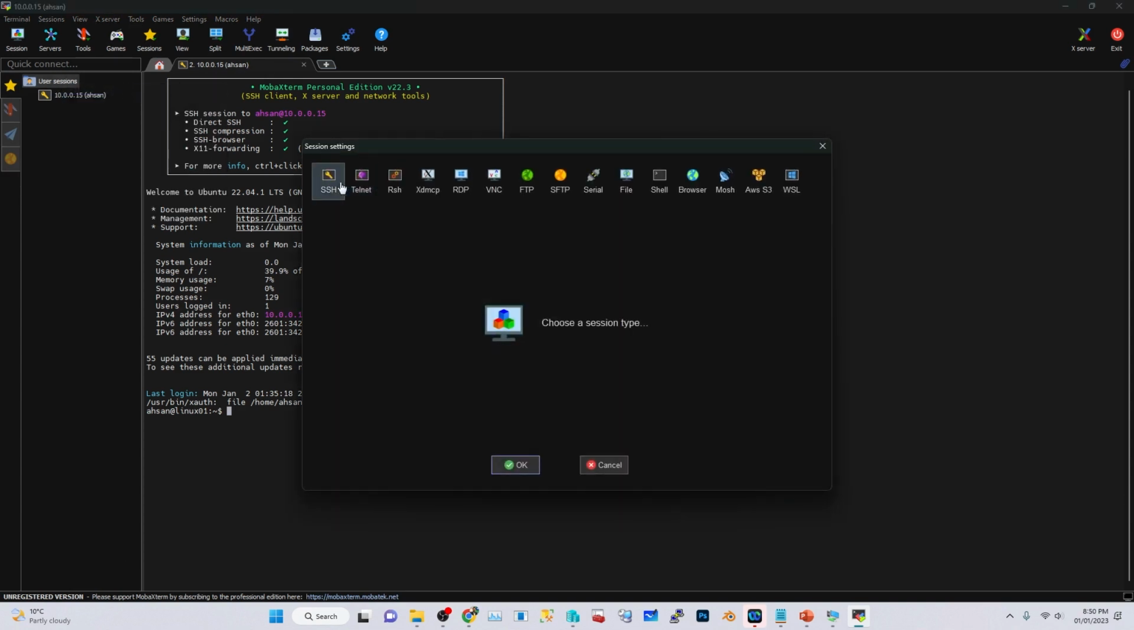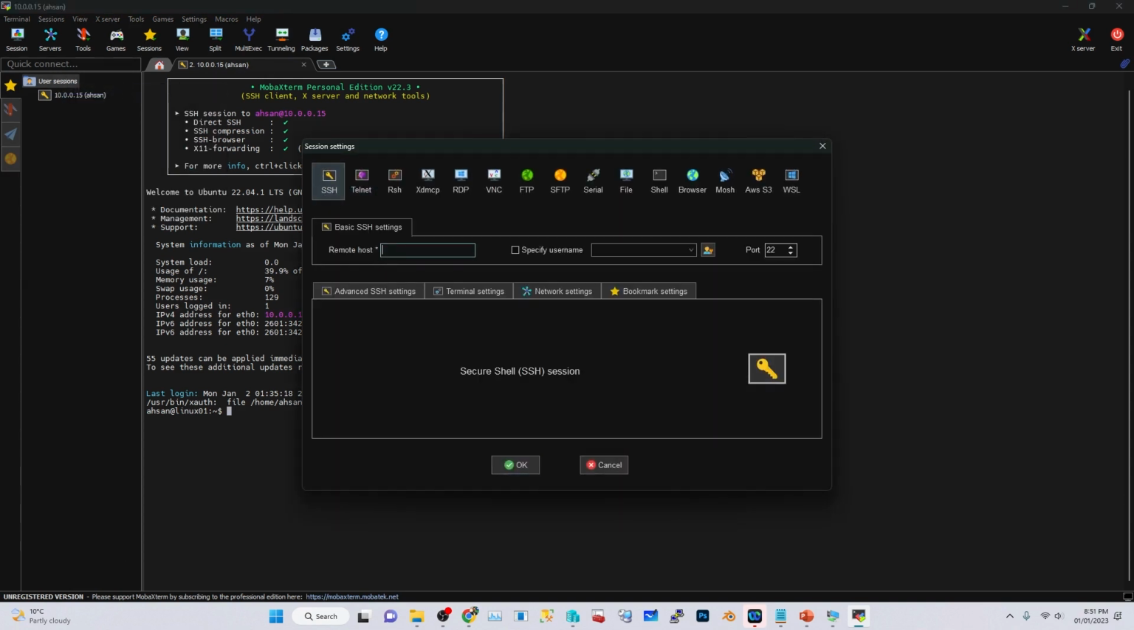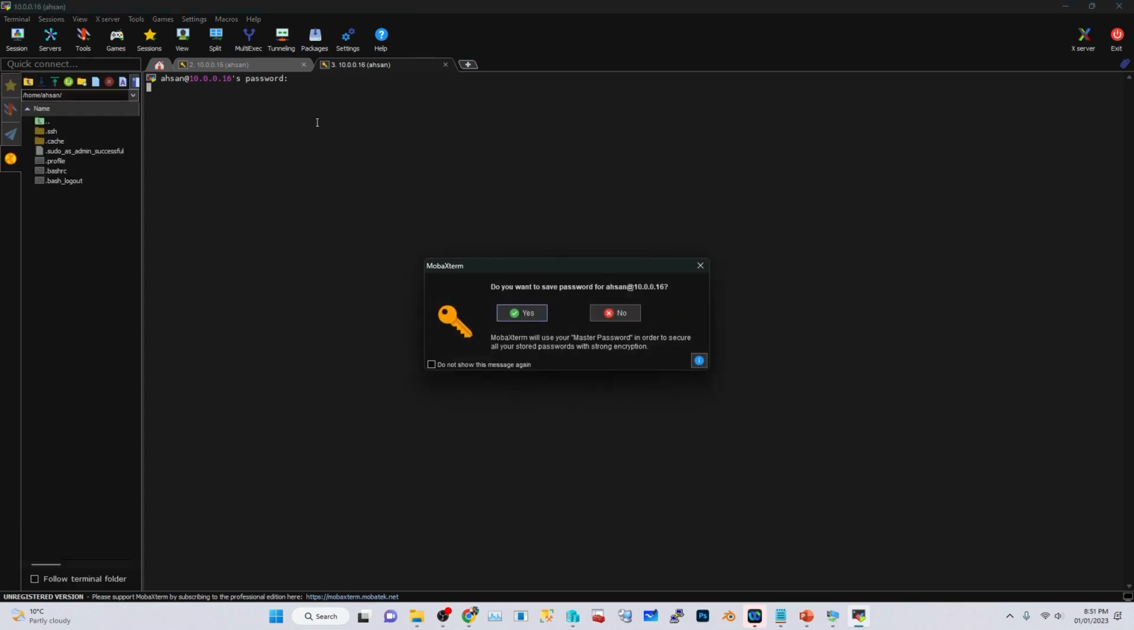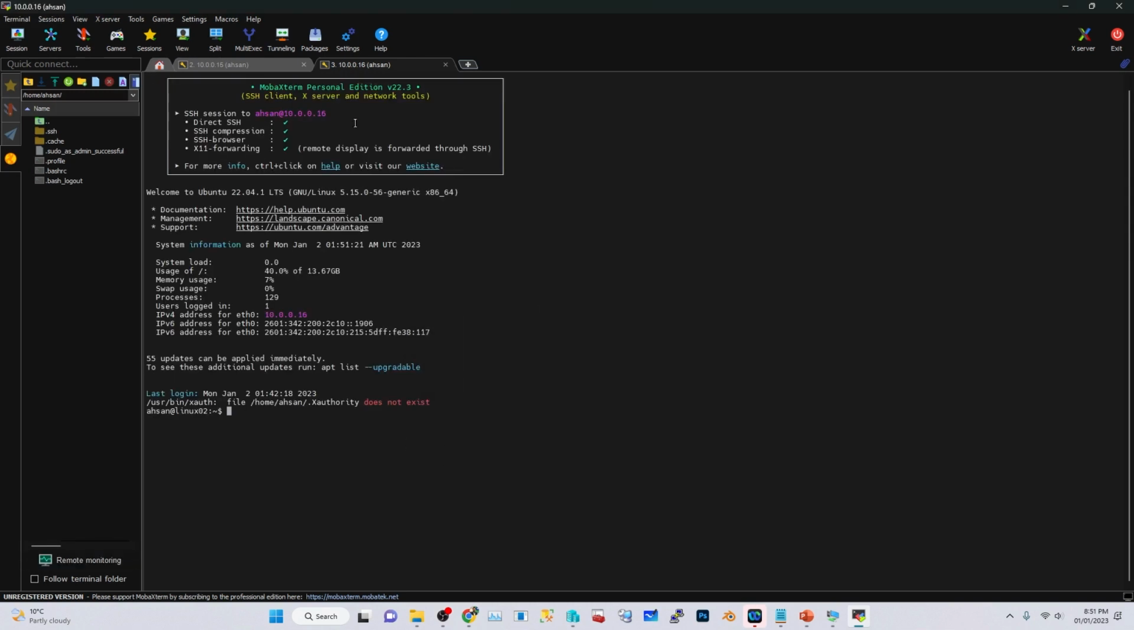New session, SSH connection, remote host name is 10.0.0.16. This is my server 2, Linux 2 server, and specified username is Ahsan. The port is fine. You have to provide your password again. Yes, there you go. Now you can easily navigate both servers side by side. You can see this is 15, your server 1, this is 16, your server 2.